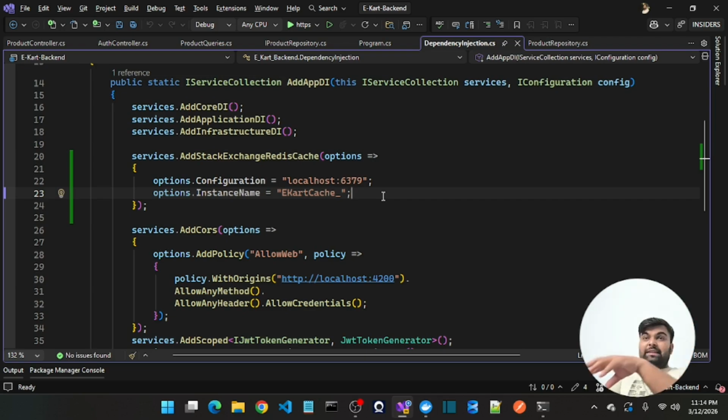So Redis solves this problem. This is called distributed caching. It means that your caching is distributed, so any distributed system can use this single cache. So this is the power of the caching.